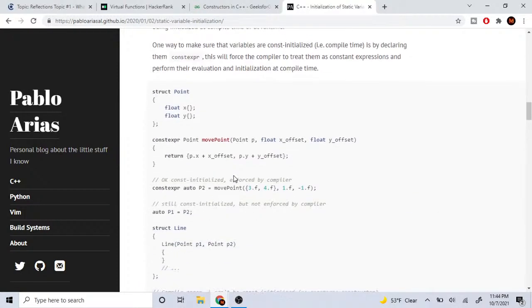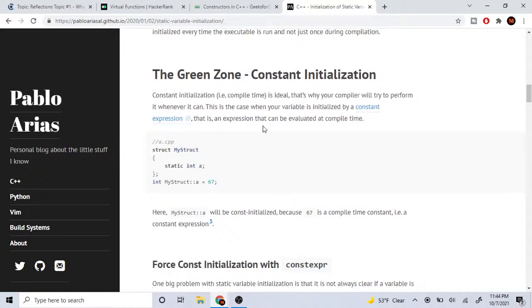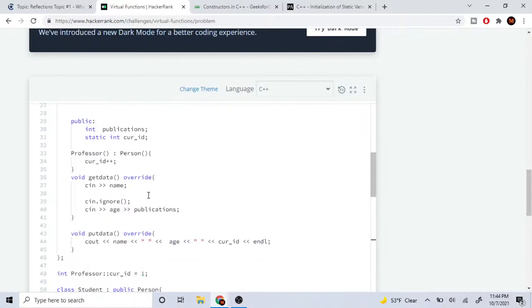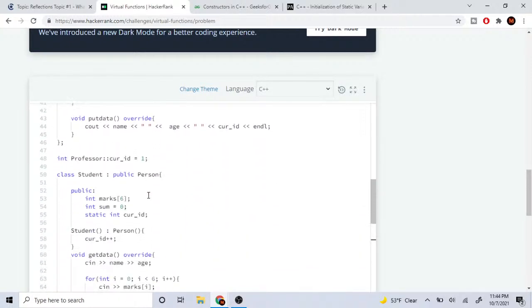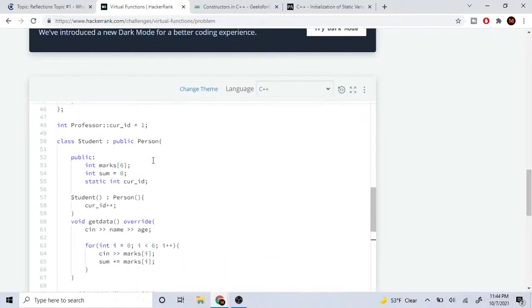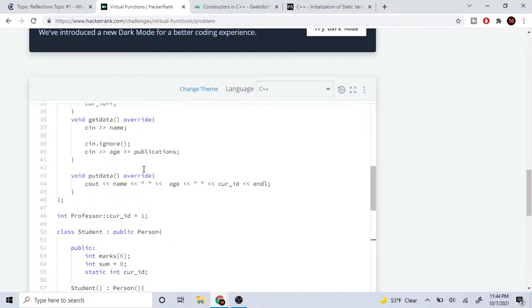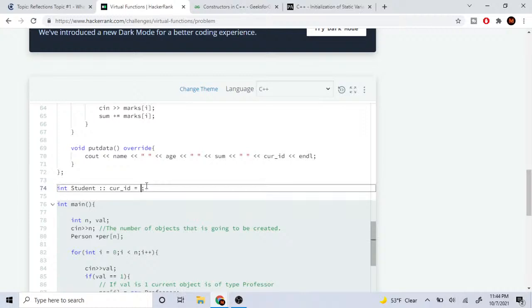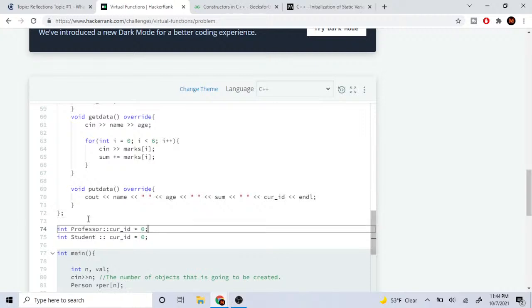Force constant initialization. Okay, right after your class. That's what I was thinking, but then does it get initialized also? Like, current ID should increase. Student, professor, current ID. What if we make them start from 0? You know what I mean?